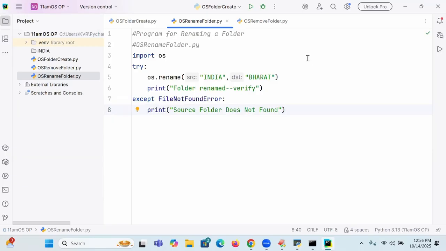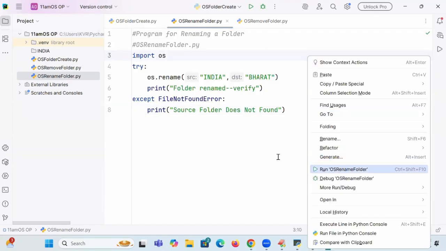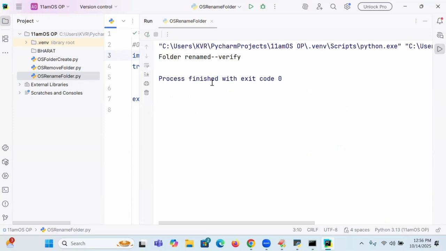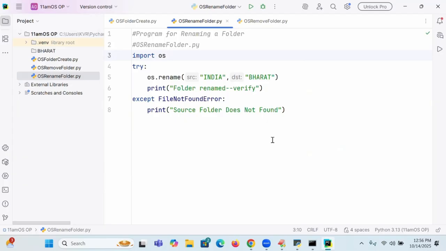Try to run. Observe it. It ran happily. Is it renamed as Bharat or not? Yes. Now, without changing the order, I want to change it again to India.